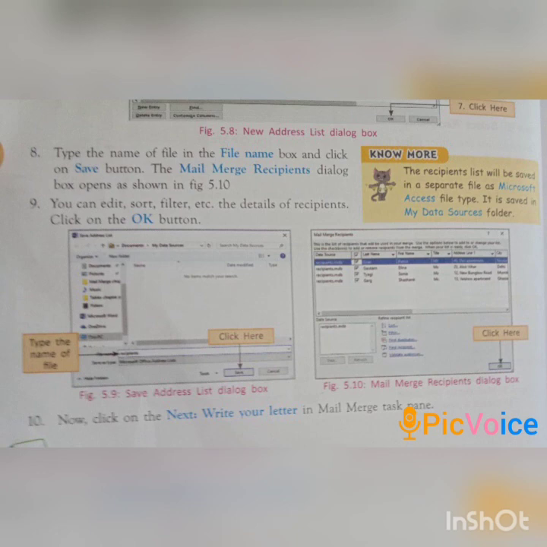Next class I will discuss writing your letter. Have you understood? Yes, children. Today's homework: read this chapter, page numbers 48, 49 and 50. Do you understand, children? Thank you, children.